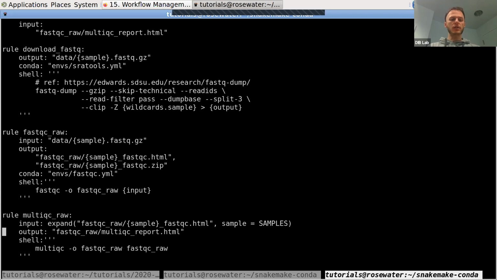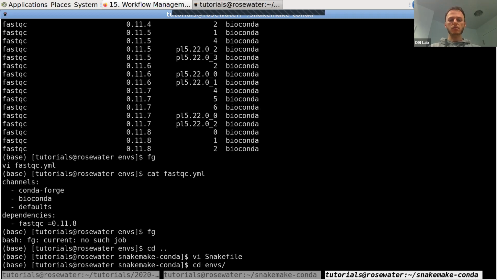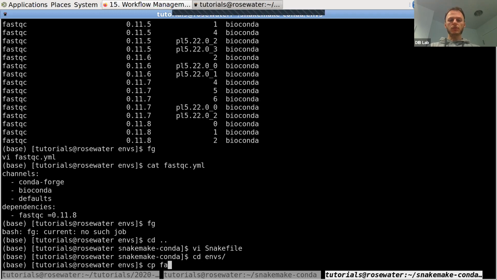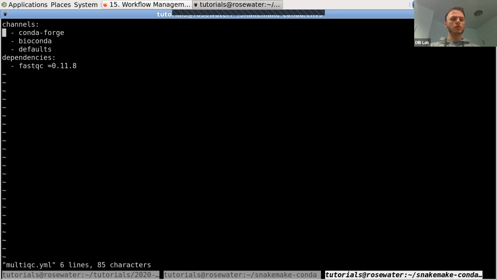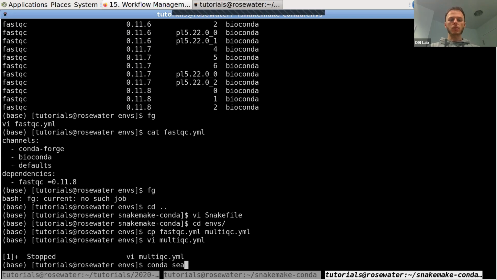And just because we are here, let's also do the one for multiqc. So this one will be multiqc.yaml, which doesn't exist. So, multiqc.yaml. Let's edit multiqc. I again don't know what versions of multiqc are available.